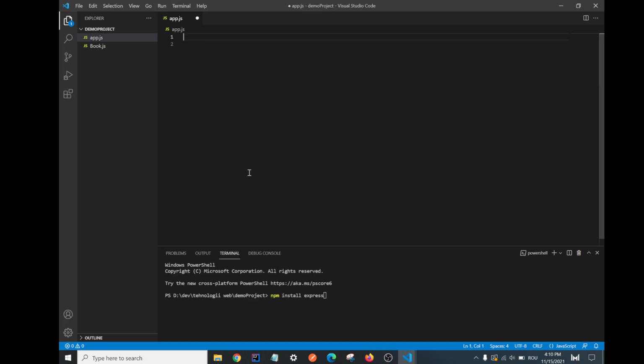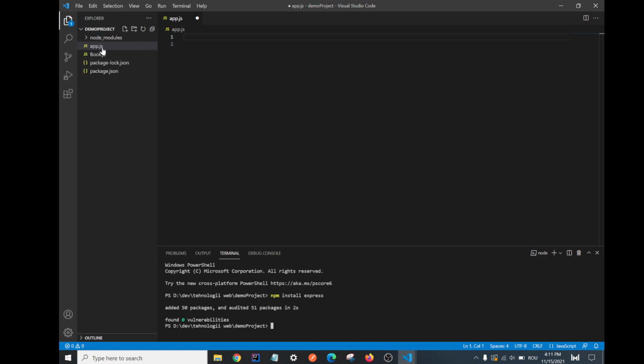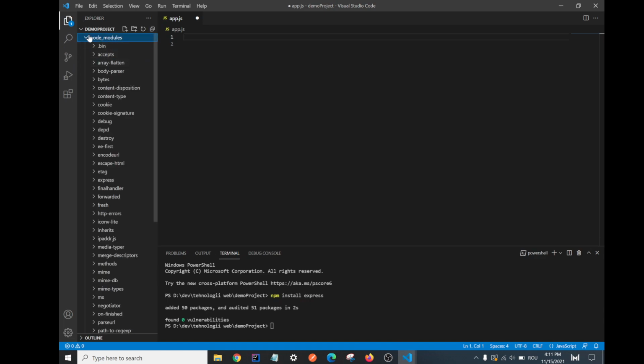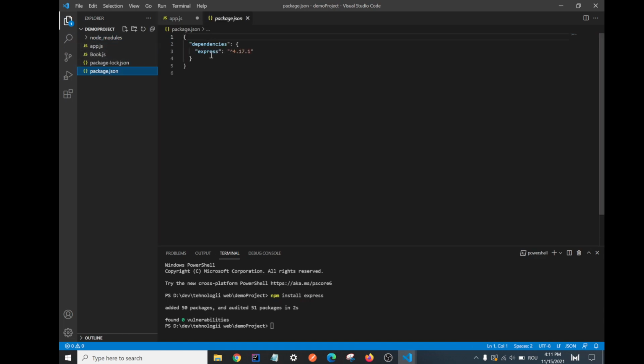So let's get started. In order to use Express, we'll have to run in terminal npm install express. And after we run that, we will see that several files will appear, such as node_modules and package.json. And here you can see that our dependency was added for Node.js, for Express.